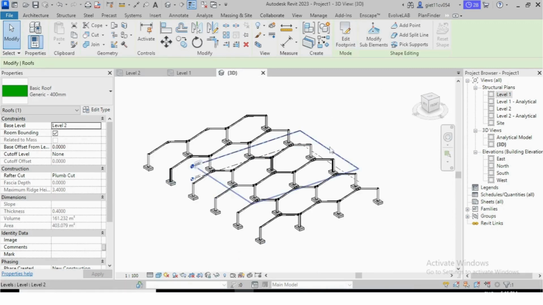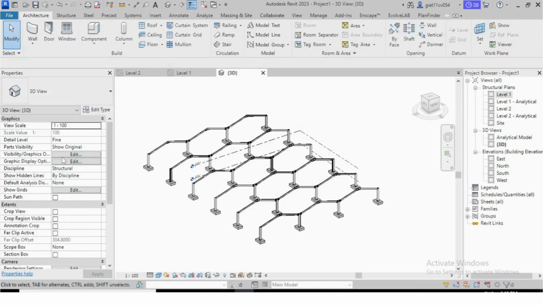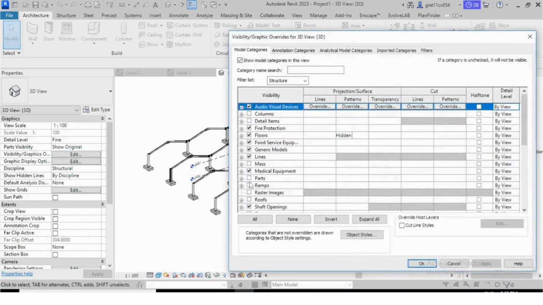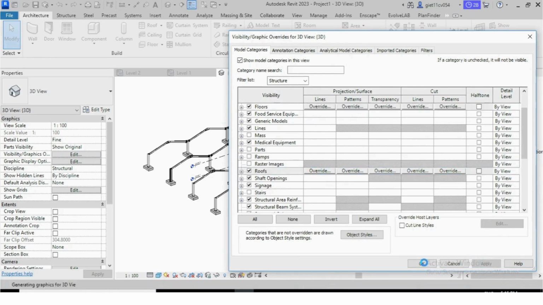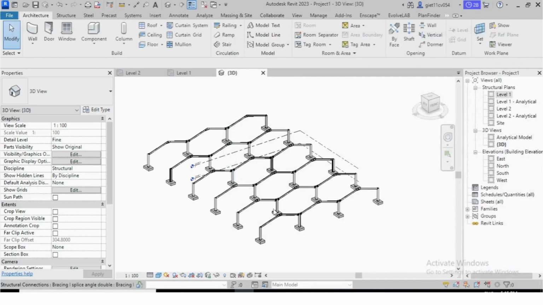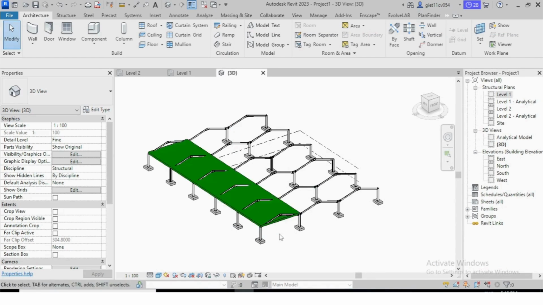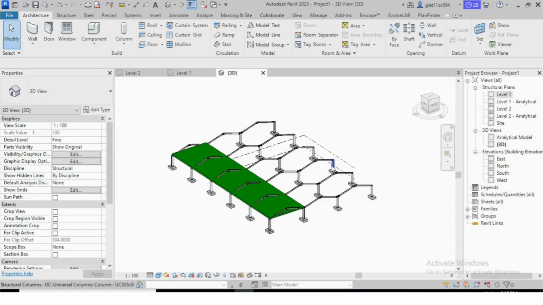So here you cannot find the roof. So for that we have to go in here visibility graphic, or you can use the shortcut key VG. Edit. Here you will see roof. Check the roof section. Apply. Okay. Now you will see roof has been placed here.